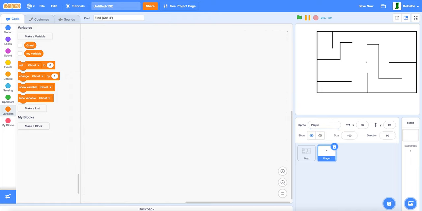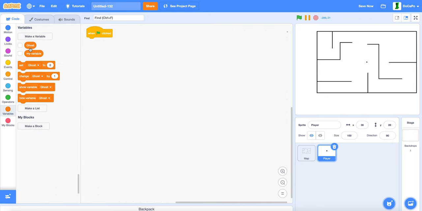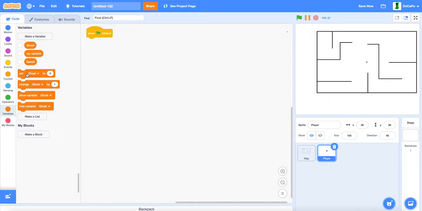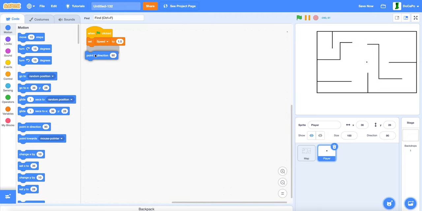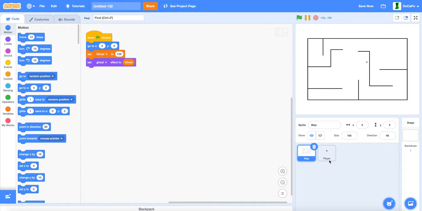Now, in the player sprite, when green flag clicked, make a new variable named speed, for this sprite only. Set speed to 1.5. Point in direction anything, and make the maze go to 0, 0.